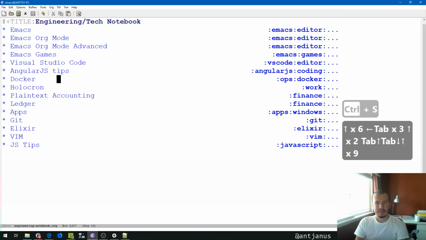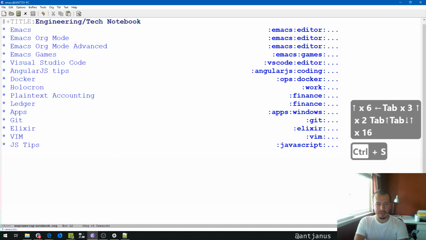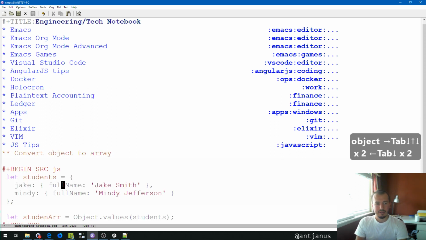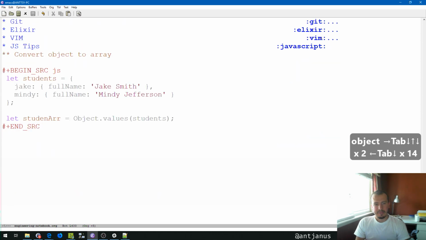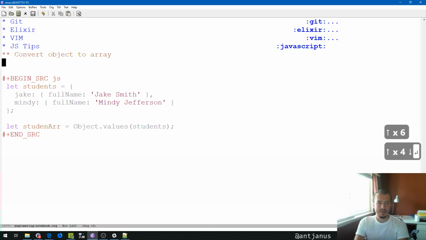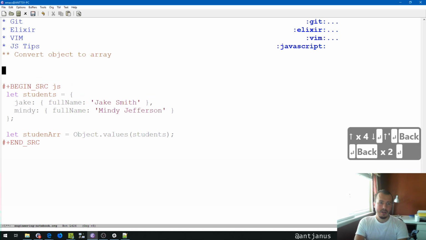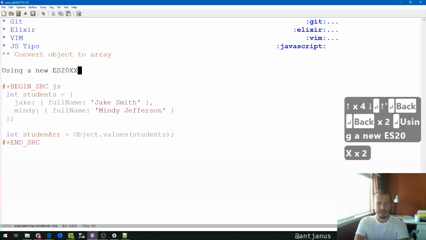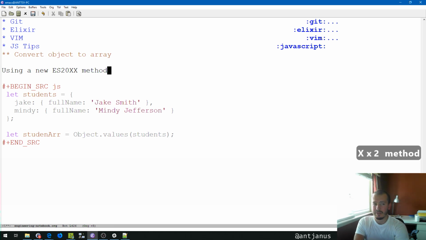And it's really easy to search through here. I might be like, hey, object to, oh, there it is. That's what I'm looking for. Here's the source block. And this is really like a majority of my notes, being able to write down the source code, being able to talk about what happens. This is using a new ES20XX method. I don't know what version of ES20 it is. 2017, I think, maybe, is Object.values.